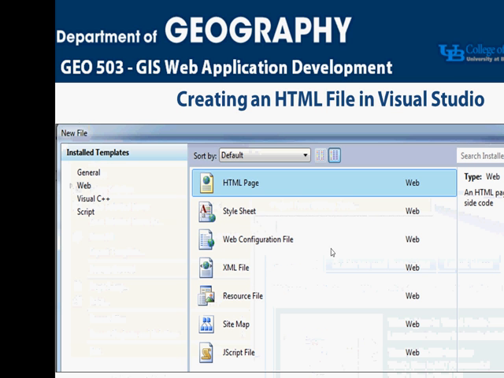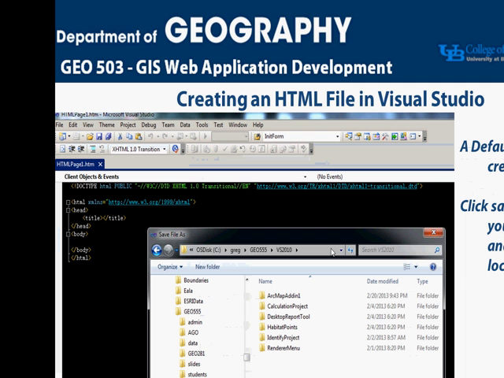And here's what it looks like in 2010, where you choose the type HTML Page. There are a lot of types we just don't have the time to get to in this course, but we will talk about style sheets maybe in a few weeks as well. So the screenshot just shows what I've showed you. A default HTML file is created. Click Save to save it with your own name and location, like I just did.